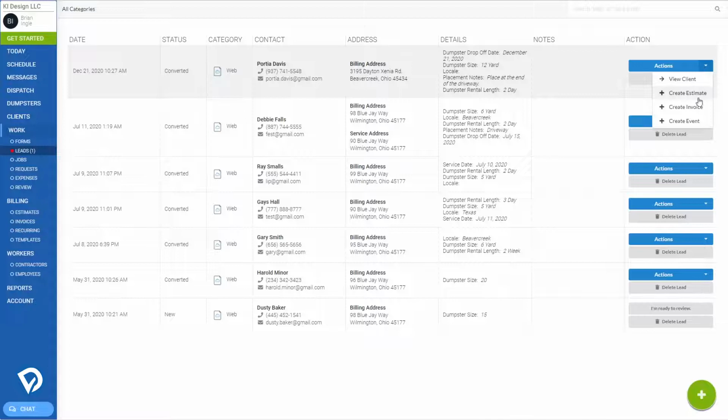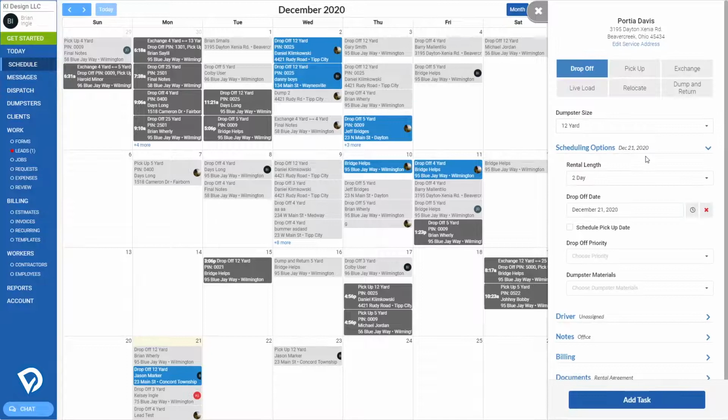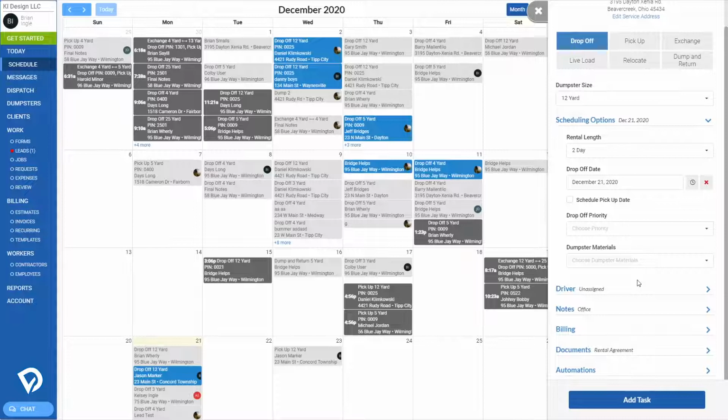We're gonna select dumpster task, and all that information is now brought over automatically into Docket. So we know they wanted a 12-yard dumpster for 2 days and they wanted it dropped off on the 21st of December. All you have to do now is hit add task, or if there's some additional details that you want to add, you may do that at this time.